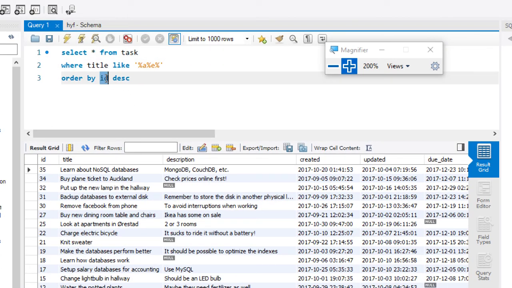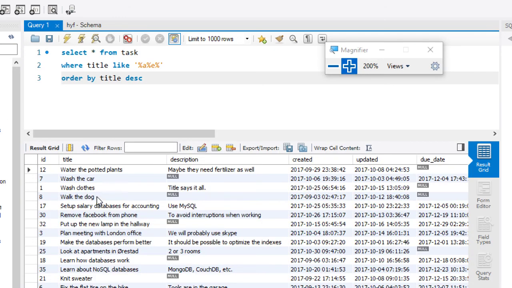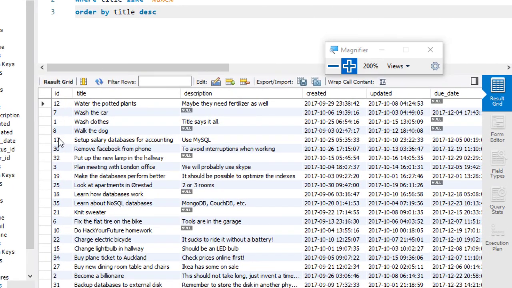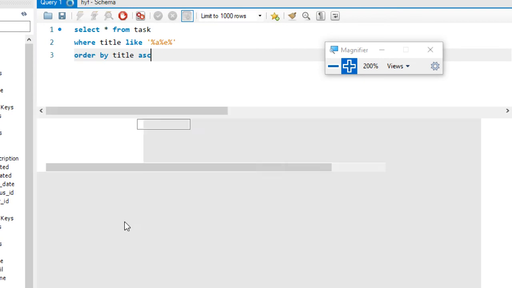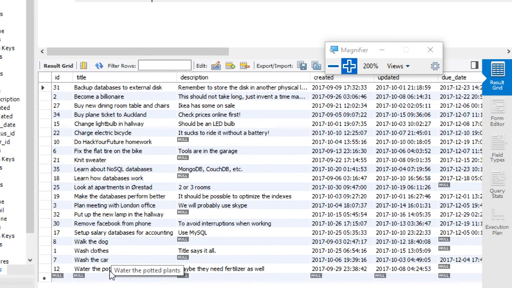I can also order on other things, like then the ID. I can order on the title, descending. As you can see, then the ID is completely messed up in the order. But at least the titles are now alphabetically reverse. And same thing if I do ascending, I'll get it normal alphabetic.